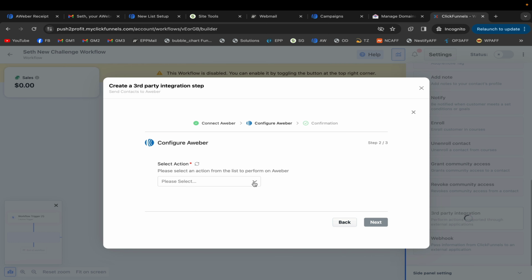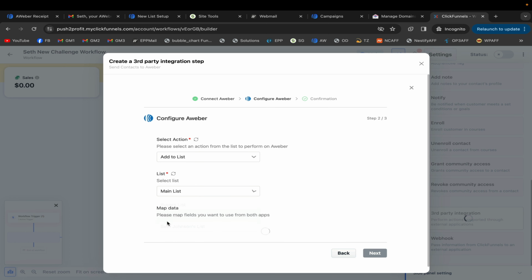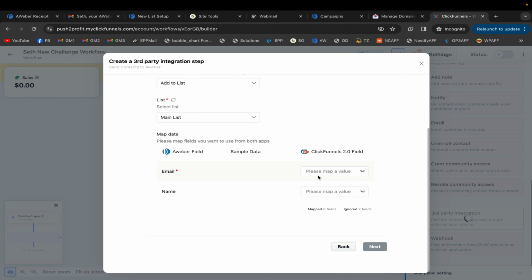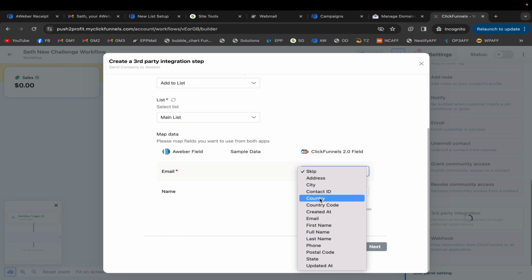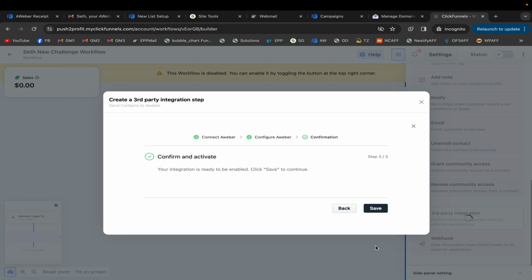And for the select action, click on the little down arrow. And we're going to add to list. So whenever somebody opts in on the squeeze page, you're going to be added to a list, and for us it's going to be our main list. So click on the little down arrow again, and we're going to choose main list. All right, from here where it says email, we're going to click on this box over here on the right hand side, and we're just going to find email, enter that. We're not collecting a name, so we're going to skip this value. So we can click on that box, click on skip. Now click on next. Confirm and activate, click on save.